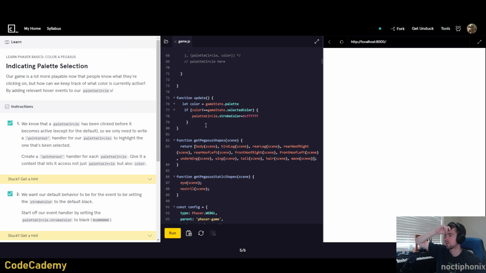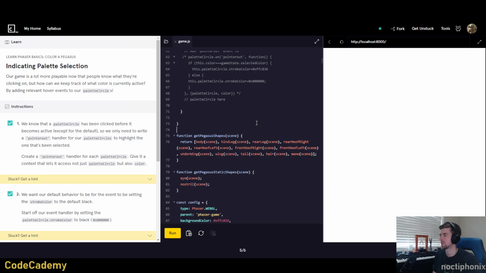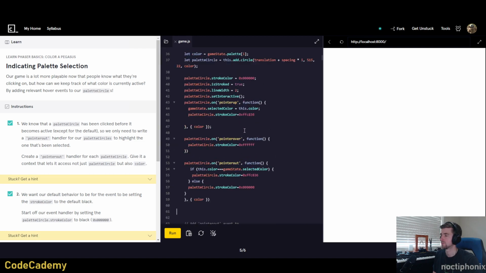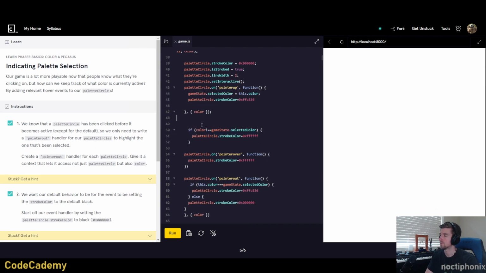Palette. Because palette circle only has function scope. Do we need a this dot palette circle? We need a game state dot palette circle. No. Don't know. Okay. Let's back up. Okay. And just put it back up there. Okay. Backing up to there.